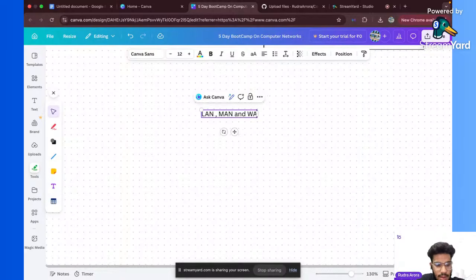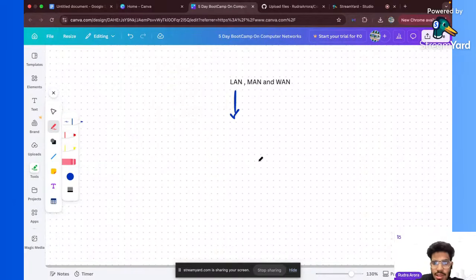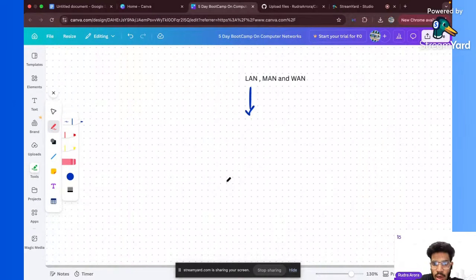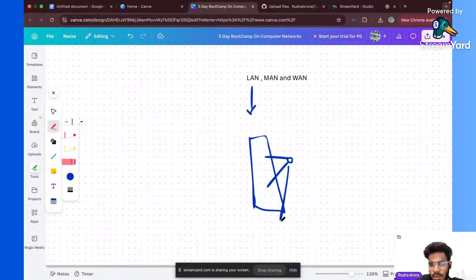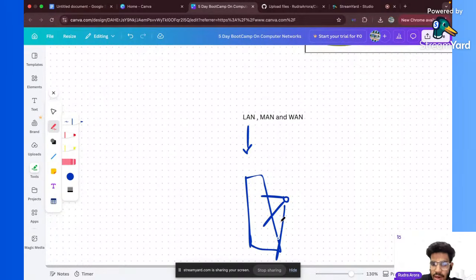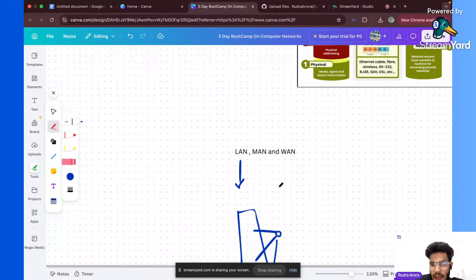Now the LAN basically means local area network. So you can just consider it as, suppose there is a building, and a Wi-Fi is shared between this building only. So this type of networking is known as local area network, because that particular network is confined to a particular space.